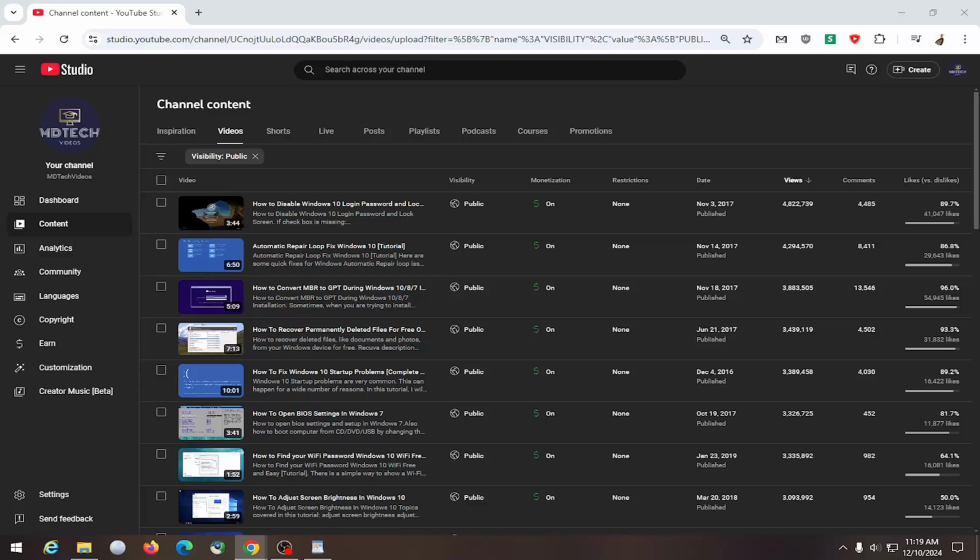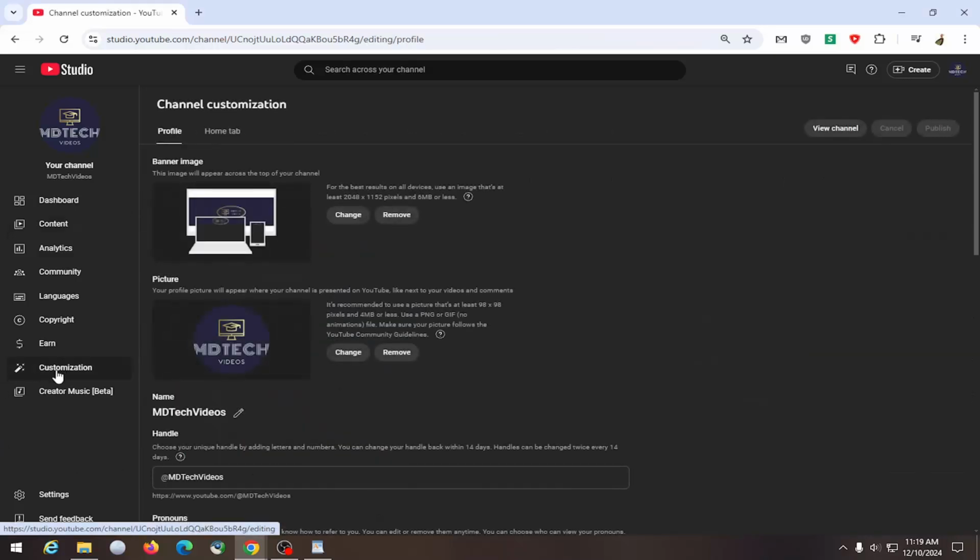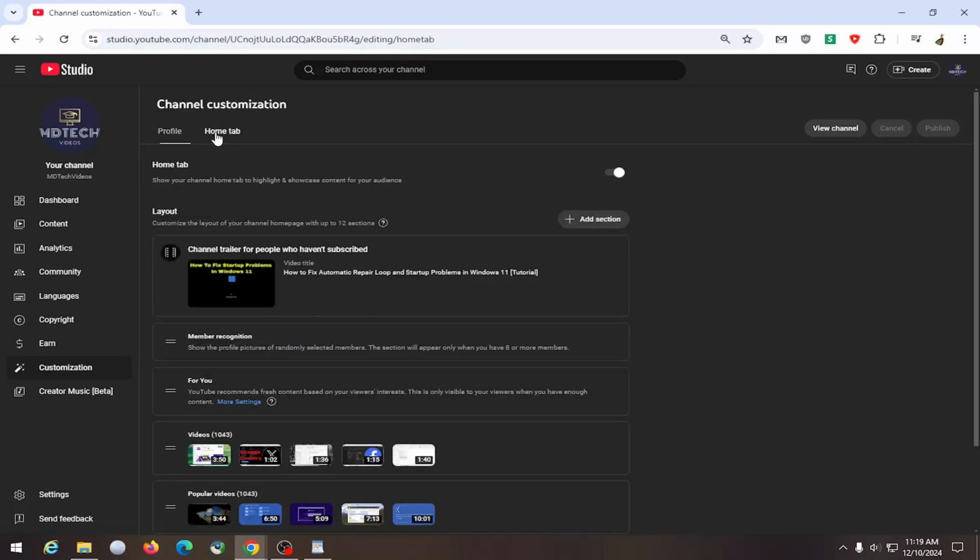So all you have to do is go into YouTube Studio and select the customization button on the left side. On the right side, you want to go underneath the Home tab, and then under Layout, Channel Trailer, go ahead and select the three-dotted icon next to this and select where it says Change Video.